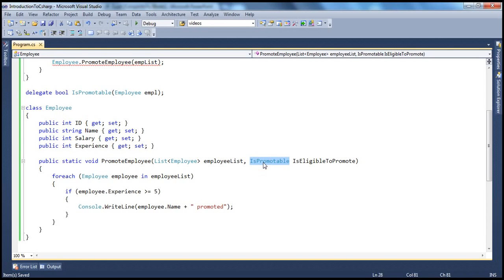Now we know that a delegate is a function pointer. In the sense, this delegate will be pointing to a function. So at runtime, when you invoke this delegate, it's going to invoke that method to which this delegate is pointing. So effectively this function is taking in another function as a parameter. So anytime you want to pass in a function as a parameter, then think of delegates. All right, so now we passed in this delegate as a parameter.